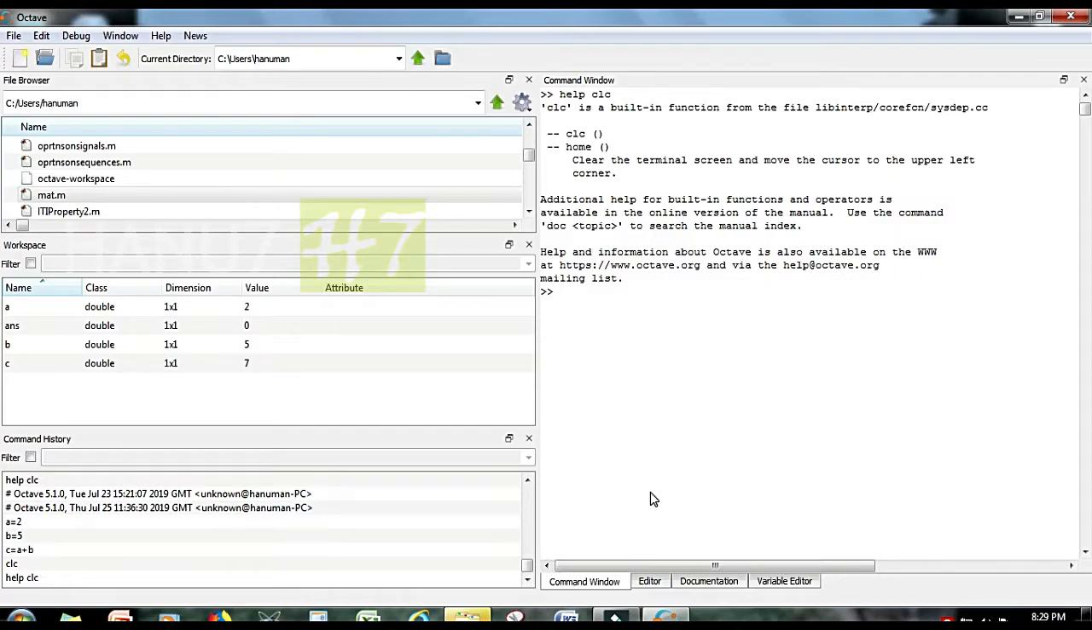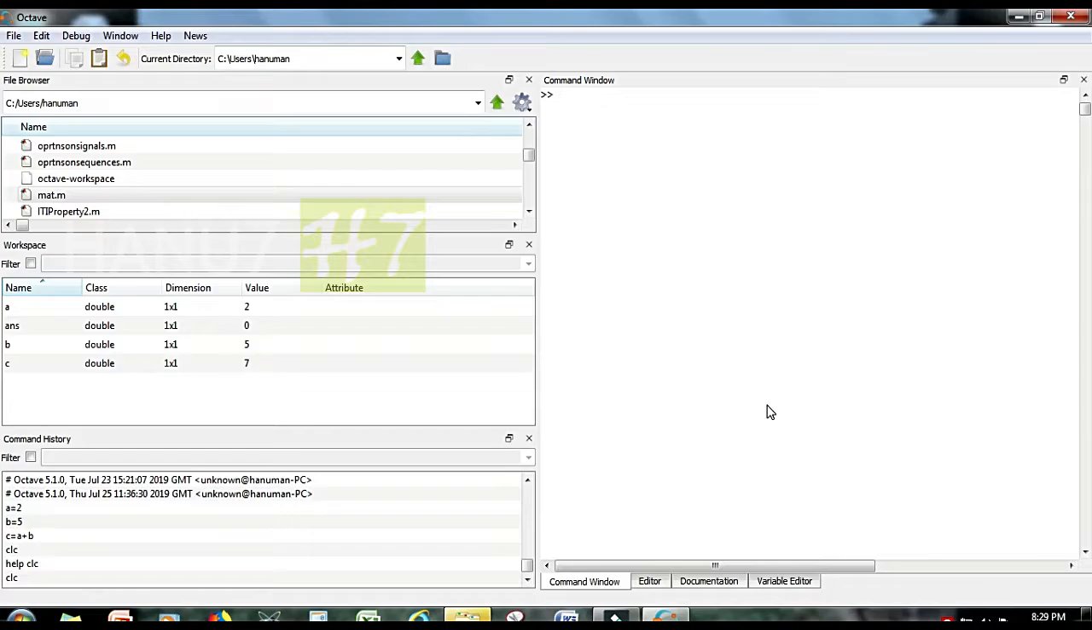clc is an inbuilt function from the file libinterp. It is an inbuilt command which is available in Octave. This command will clear the terminal screen and move the cursor to the upper left corner. If I type clc and press enter, you can see it cleared the terminal and moved the cursor to the upper left corner.